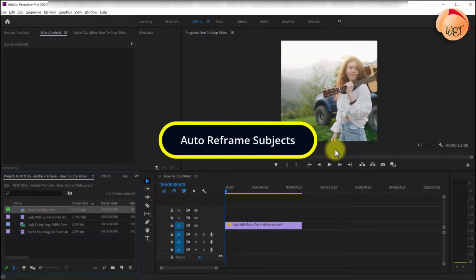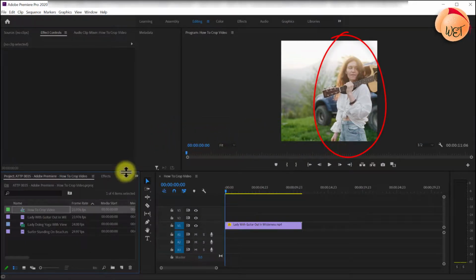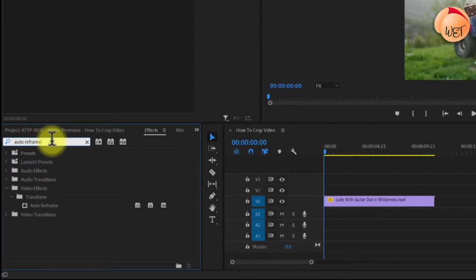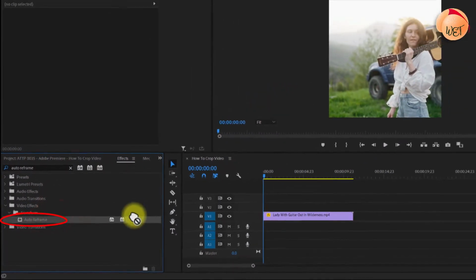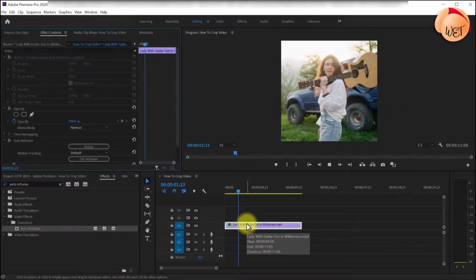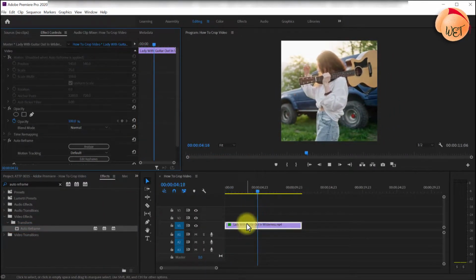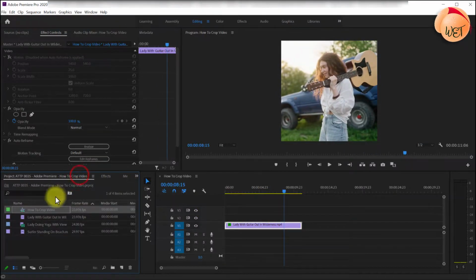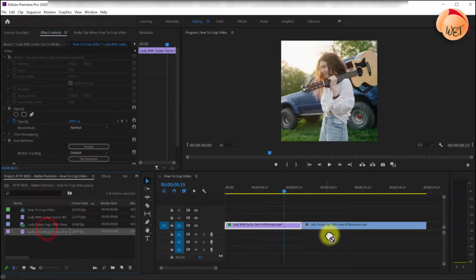To expand on this, say you have a subject such as this girl you wish to keep centered in the frame. Go over to your effects panel and type Auto Reframe into the search box. Drag the Auto Reframe effect onto your clip and it will automatically keep your subject in the frame thanks to AI created keyframes.